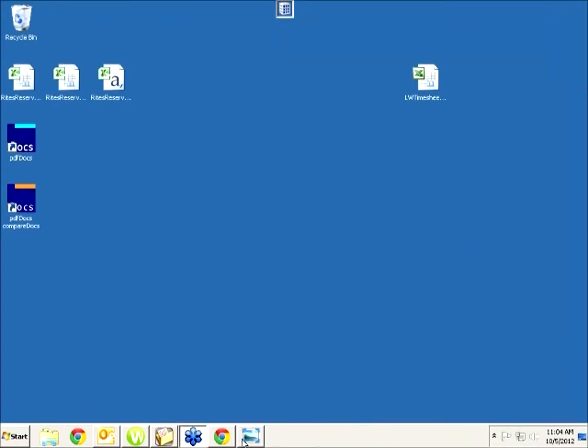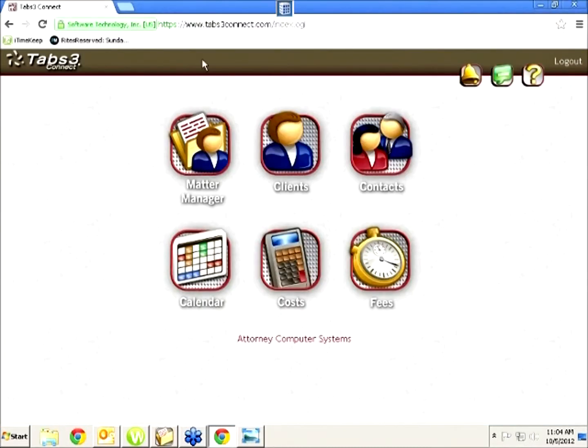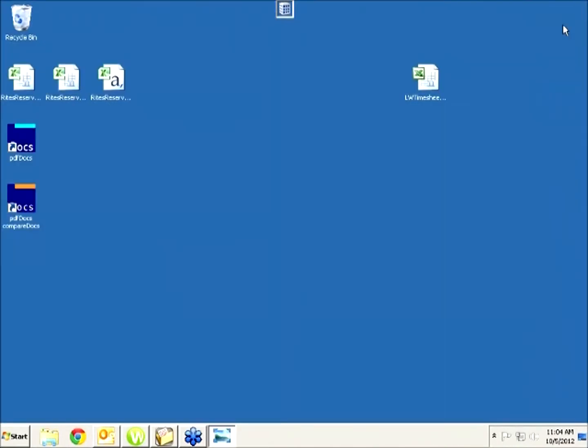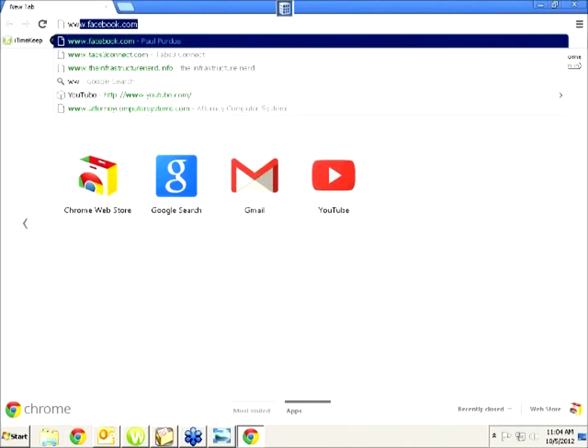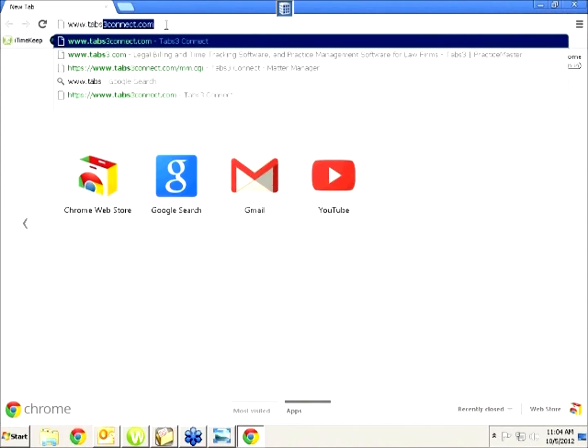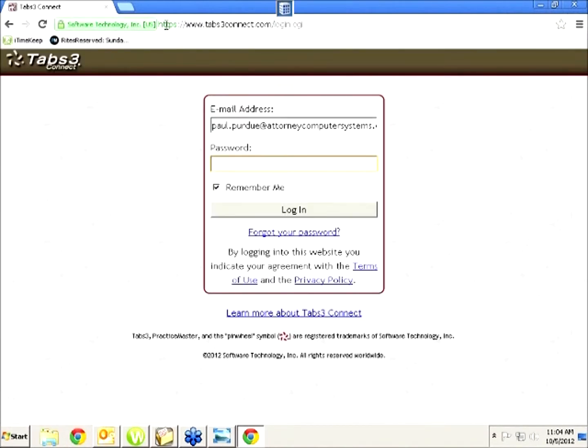And without any further ado, let us look at Tabs3 Connect. Now I'm going to go one step back, and I'm going to open up Google Chrome, and I'm going to go to the website www.tabs3connect.com, and that takes me to this sign-in screen.